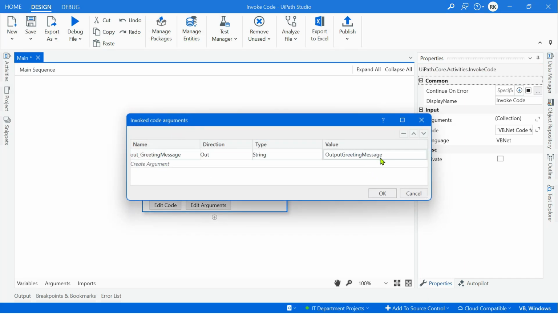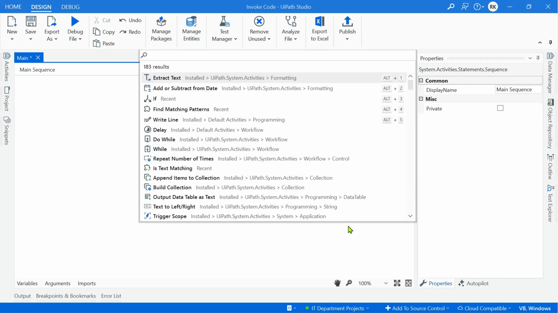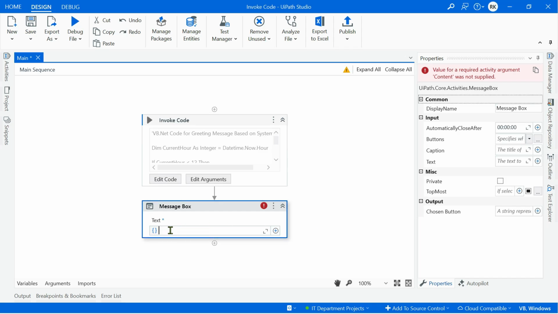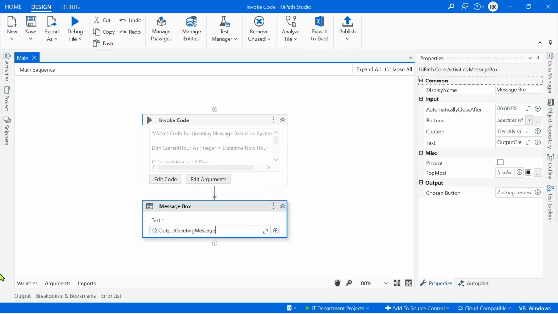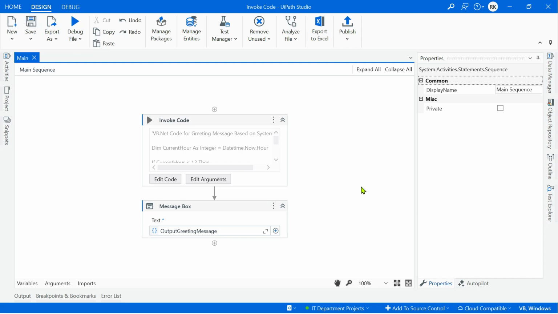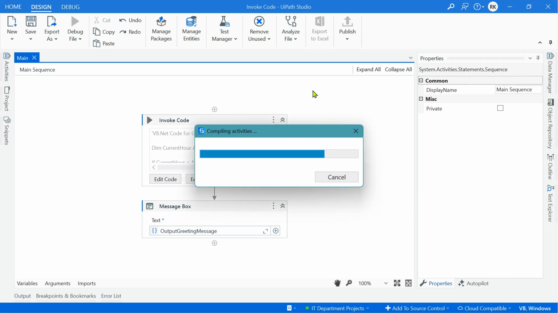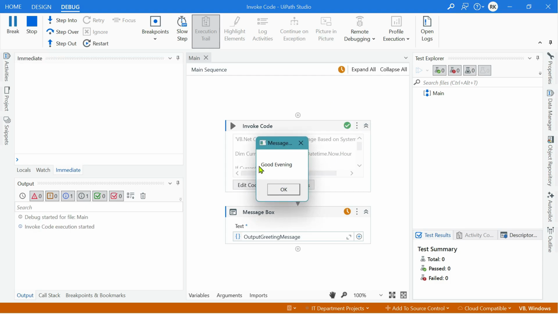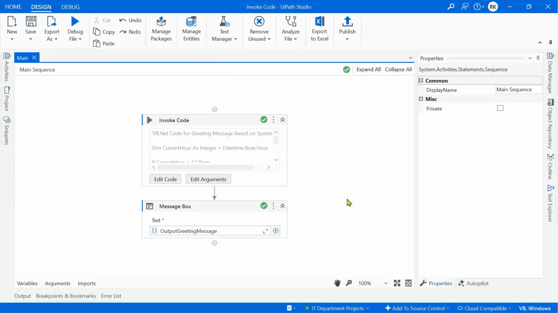Now the output comes to output greeting message. Now let's put a message box. And here write output greeting message. And let's see. Let me look at the watch. The current time is 10 p.m. now. I'm going to run the code. Okay, so you can see because it's 10 p.m. it said good evening. Okay, you can say good night. You can customize your message, but yeah, you can see the message has come. So with this, our exercise number 5 is complete.